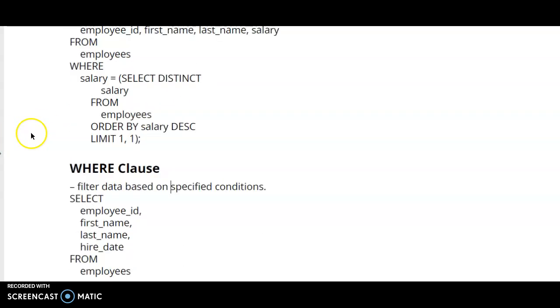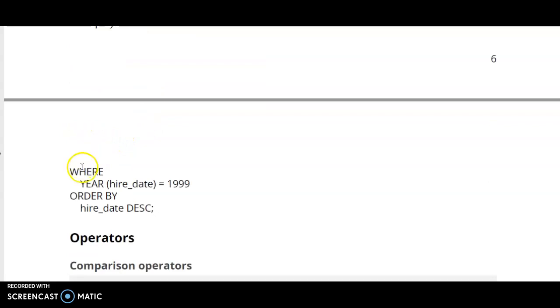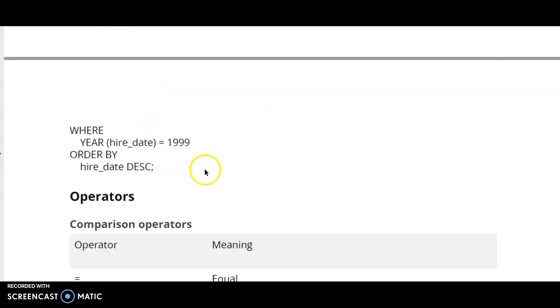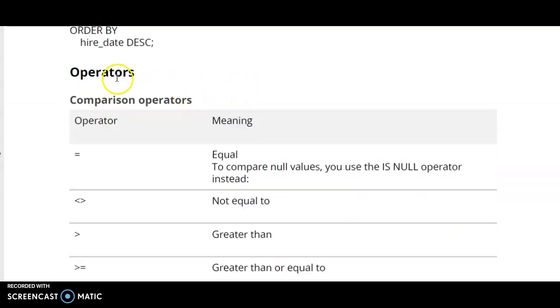The WHERE clause filters data based on a specified condition. Select employee ID, first name, last name, hire date from employees. It is the WHERE condition. Here hire date is equal to 1999, order by hire date descending.